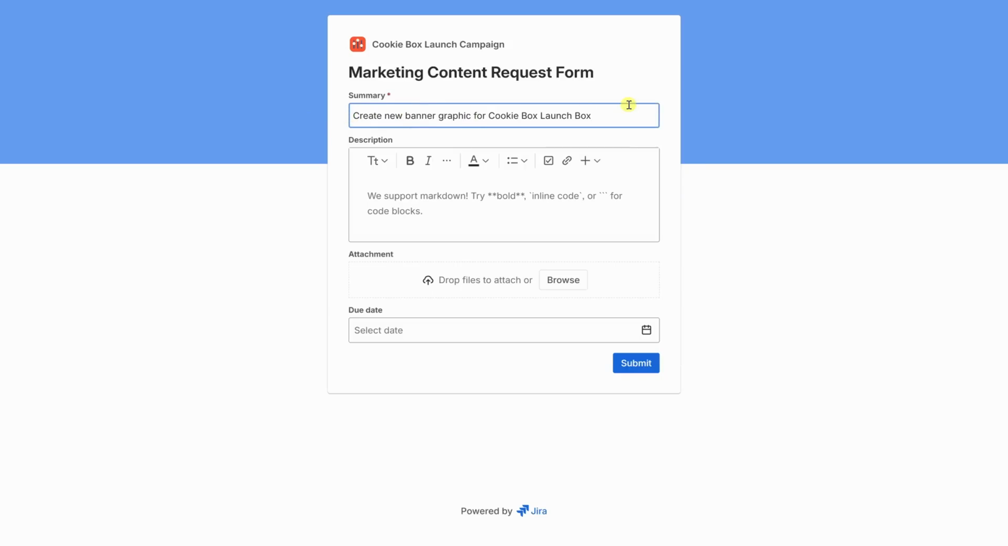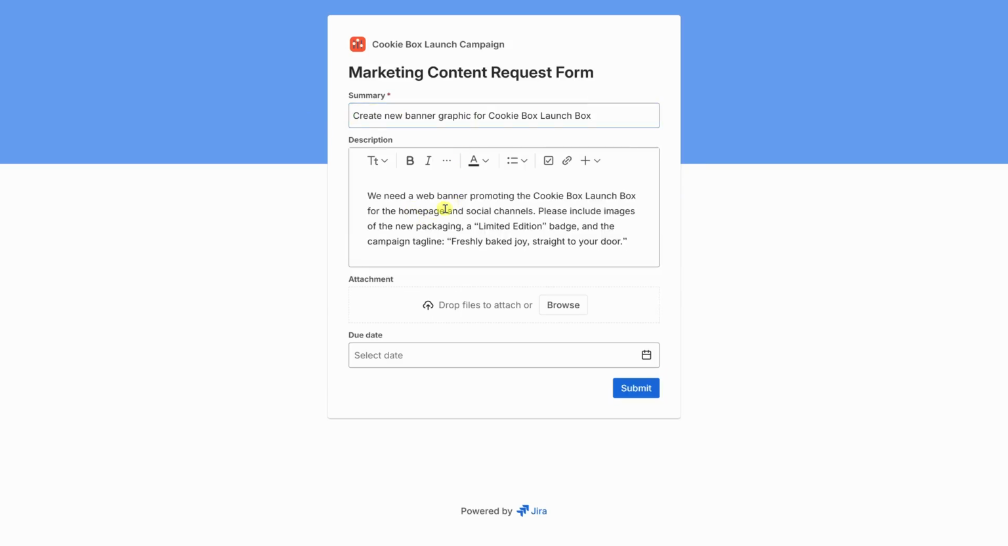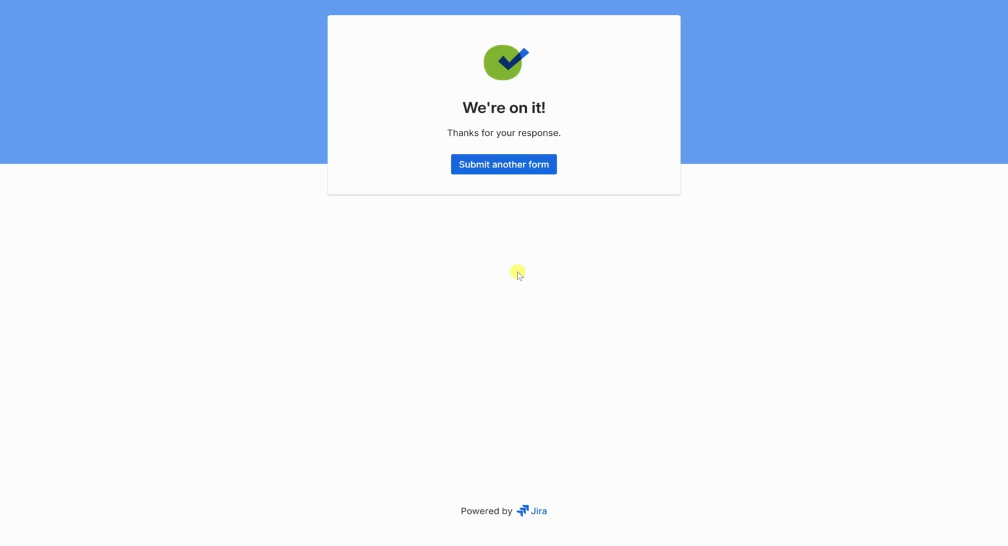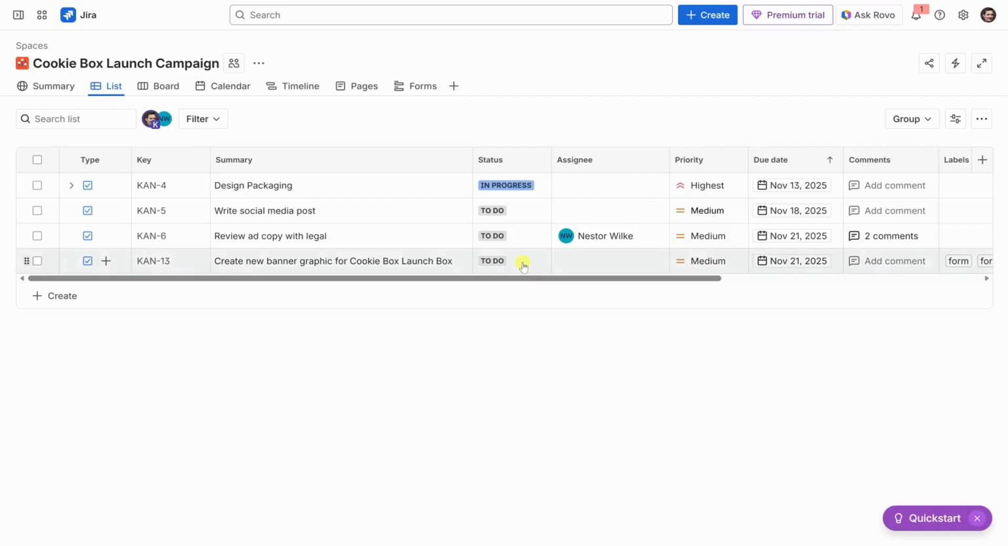Right up on top, I'll type in a summary of a new work item that I have. And down below, I could also type in a description for it. Now I could also add an attachment, and let's select a due date. I'll place it for the 21st. Down below, let's submit this. Now that we've submitted the form, let's go back to the main list view. And look at that. We now have a new task added to the bottom of this list.